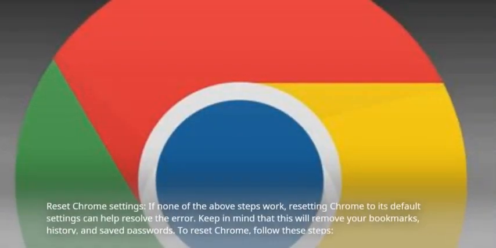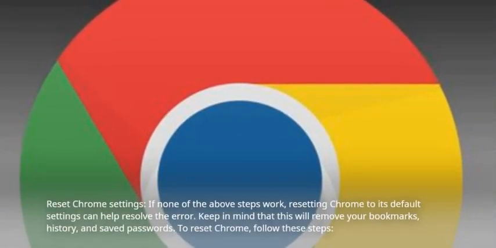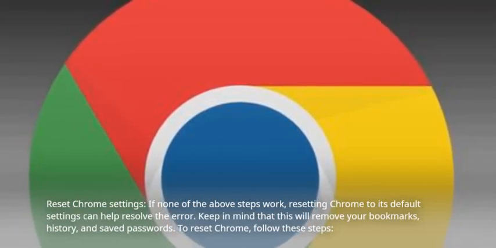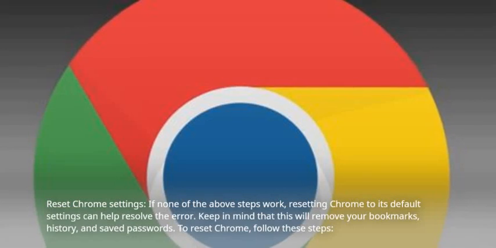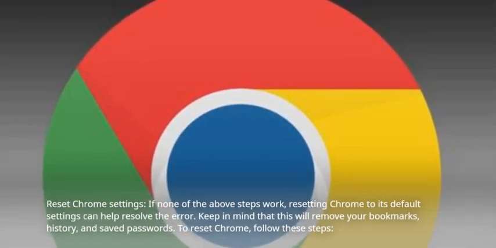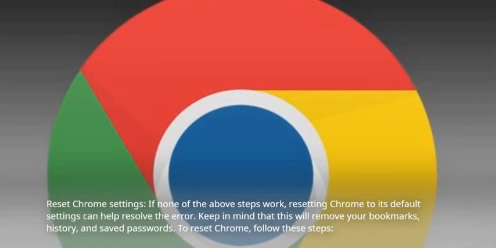Reset Chrome settings. If none of the above steps work, resetting Chrome to its default settings can help resolve the error. Keep in mind that this will remove your bookmarks, history, and saved passwords. To reset Chrome, follow these steps.